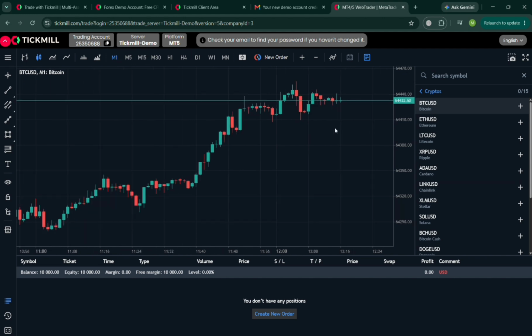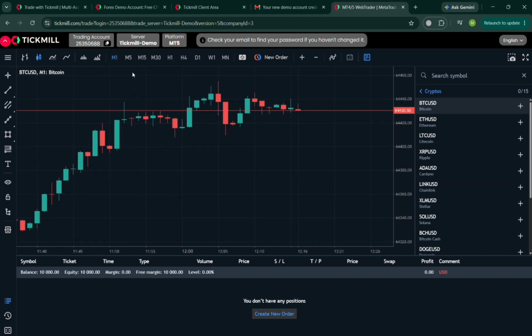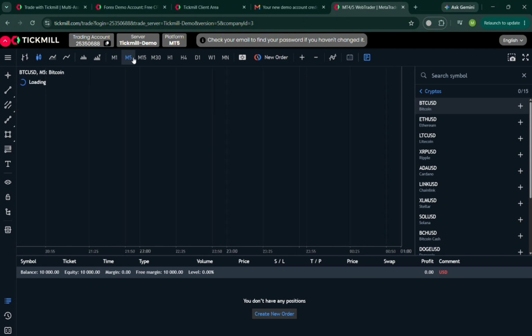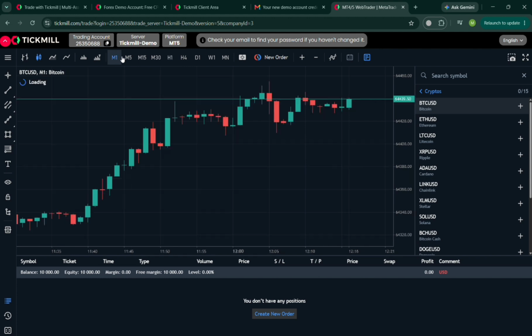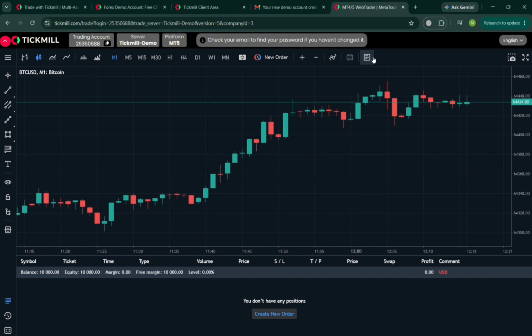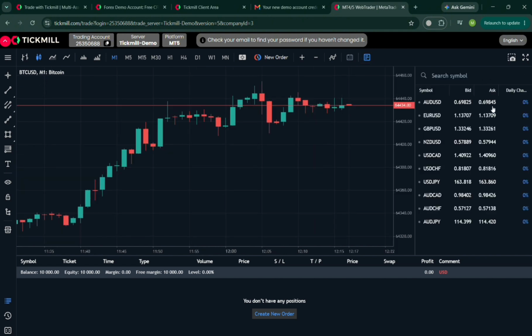Now on the top panel also, you can change to see the changes from the candle every 1 minute, 5 minutes, which is M5, every 15 minutes, every 1 hour, H1, and many more. And if you also want to remove the market watch, you can simply click this option here and click again if you want it to appear.